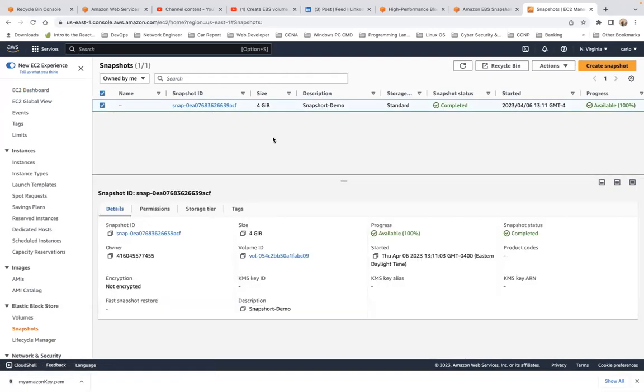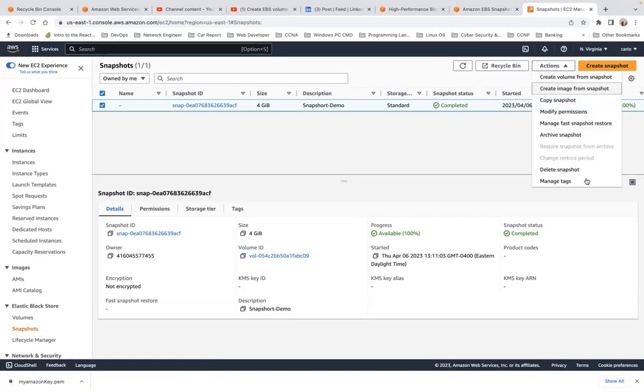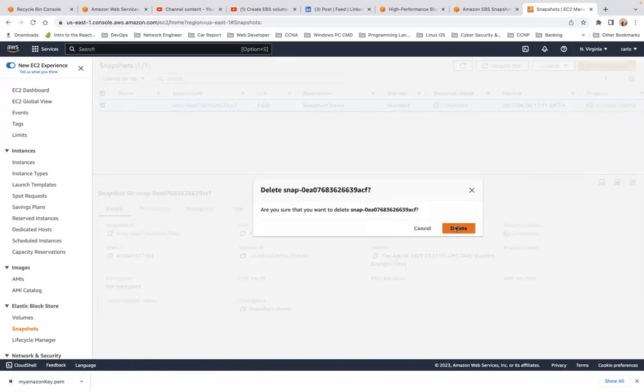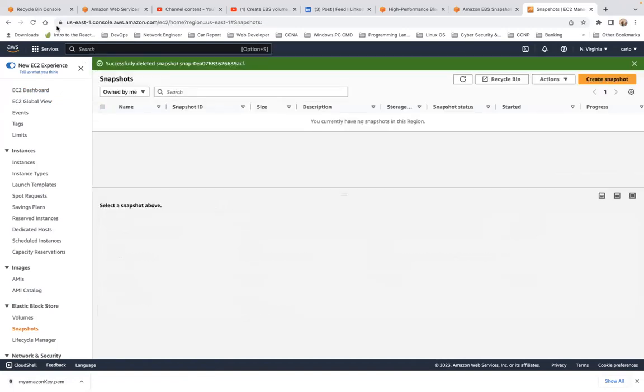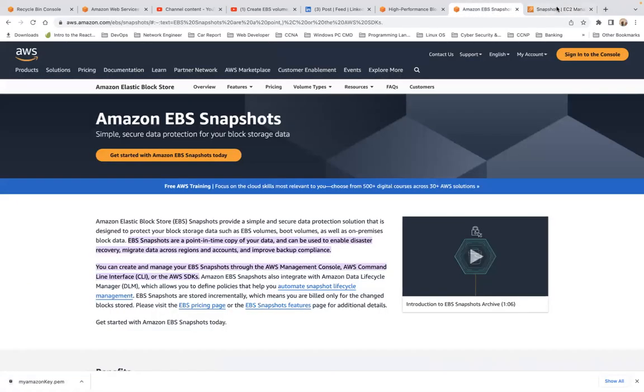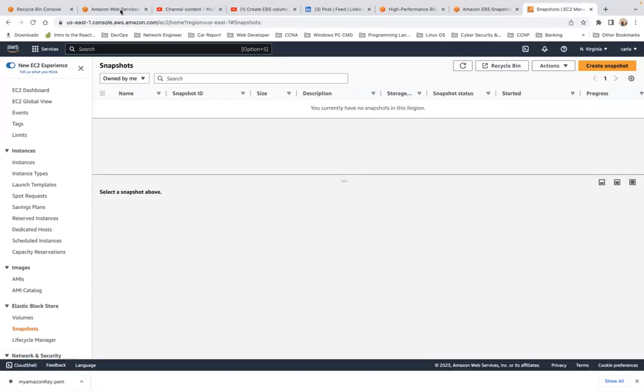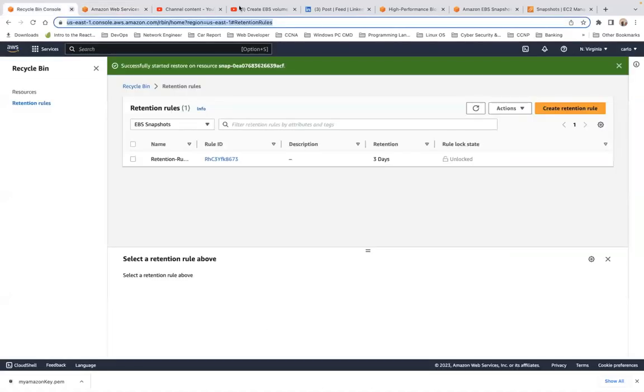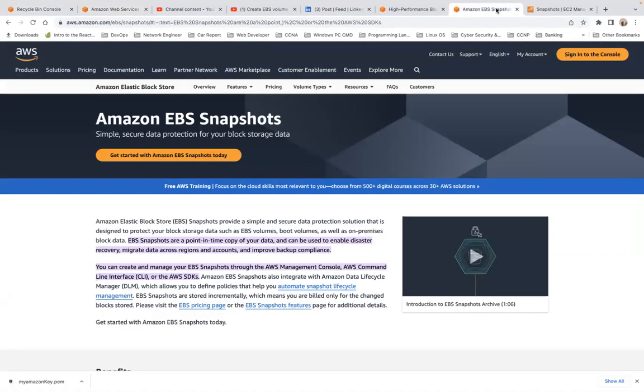Again, let's just perform that to show you the power of snapshot. So I can delete this snapshot. Go ahead, I delete that. Let's refresh. So you no longer see the snapshot here, right? Well, thanks to the retention, the recycle bin that we have configured, we could restore our snapshot in there.